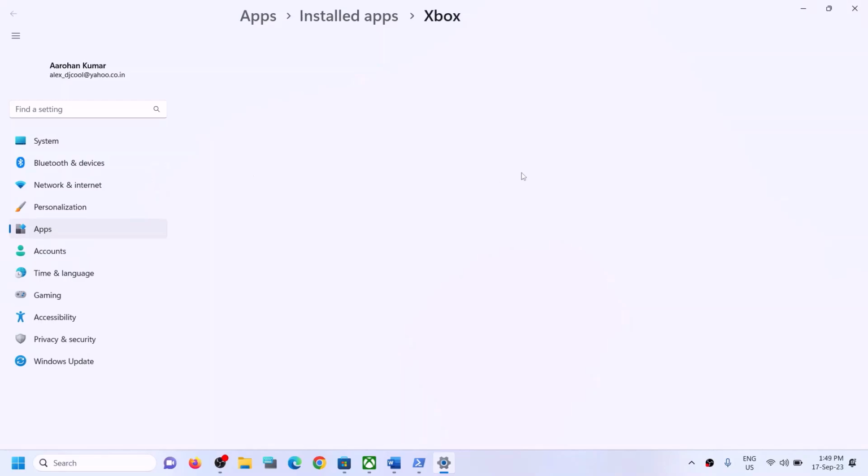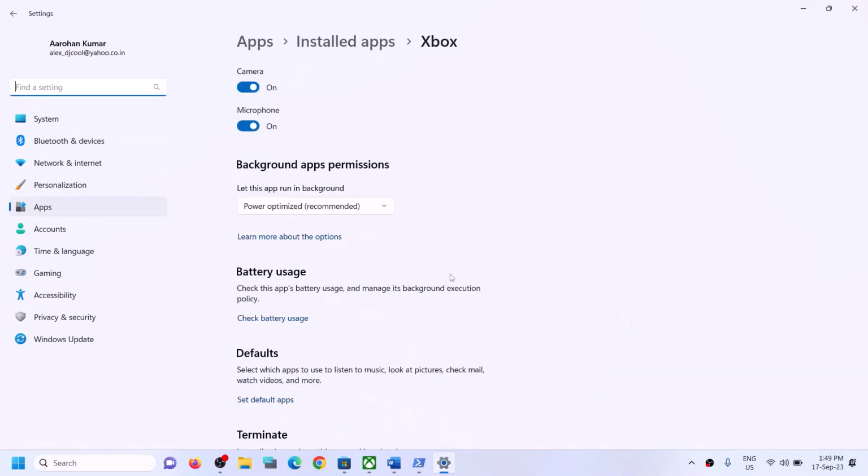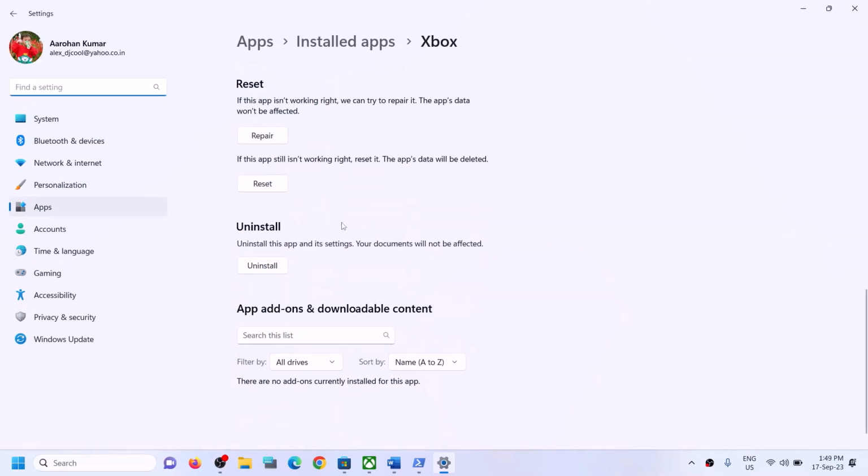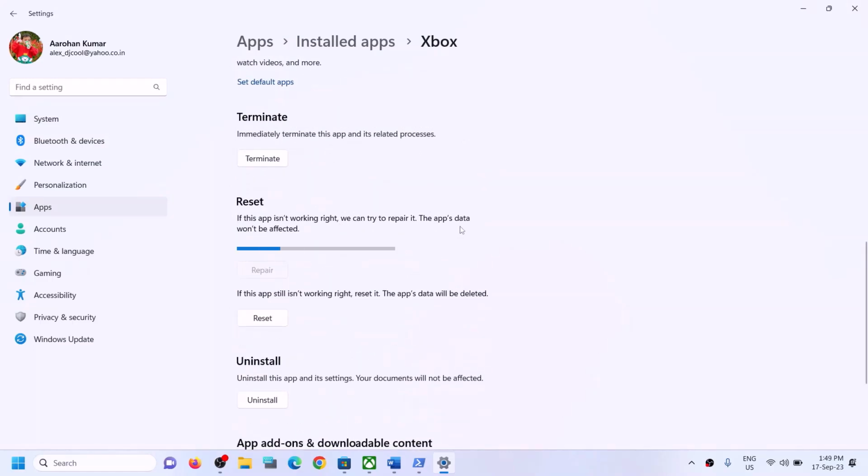Now on this screen, scroll down and then you will see the repair option to repair Xbox app. Scroll down and over here you can see repair option, click on repair. And after the repair, you can try to install the game.